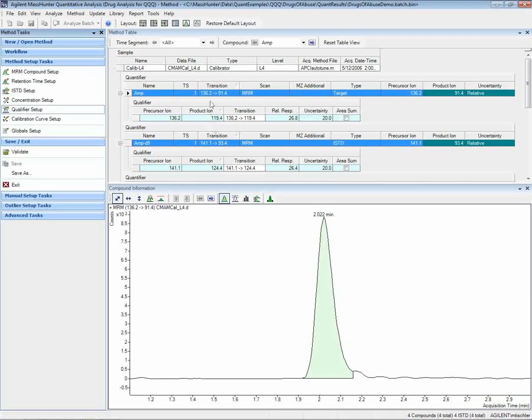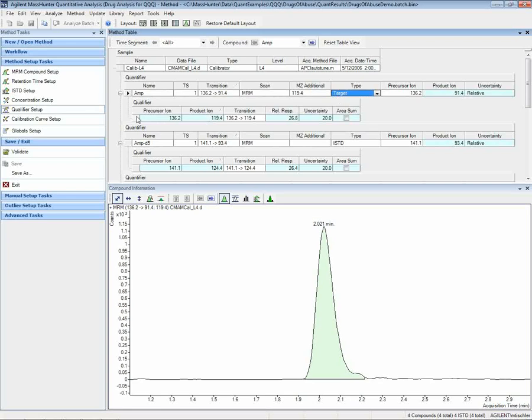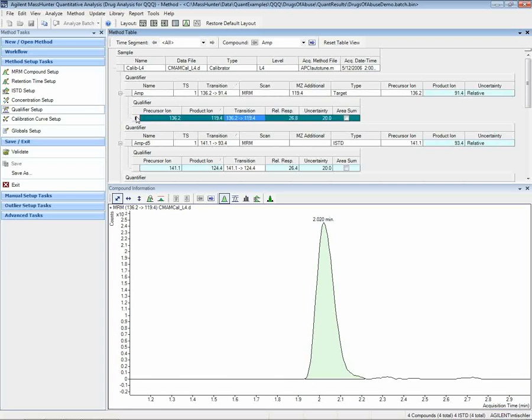So for the demo, let me start with drugs of abuse. And we've got a target transition and a qualifier transition. So the qualifier goes to 119. So I've added the column m/z additional, and I'm going to create an entry for that qualifier so it becomes the target. And I'll just delete the qualifier to make it simple.